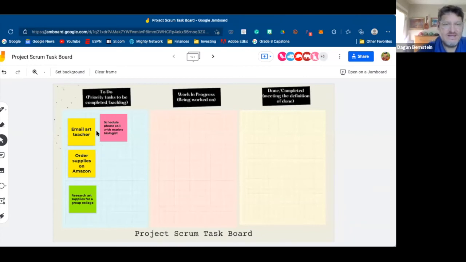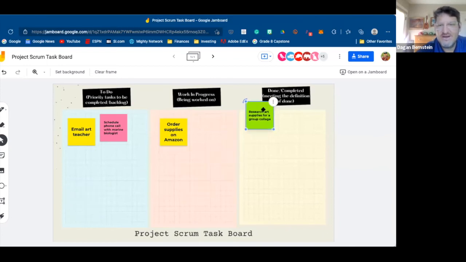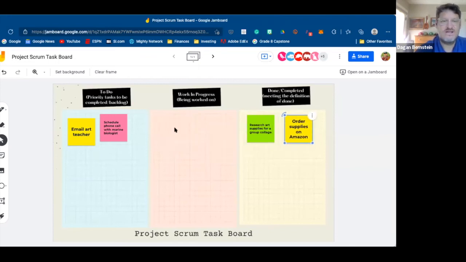So that week, maybe they're ordering supplies on Amazon. And maybe they already have their researched art supplies for a group collage. So that's in the done column, their work in progress. So now as their teacher, I can look over, I can see their task board, see what they're working on. I like having these accessible for the whole class to see so they can keep each other accountable. And as they're done, order supplies is done, boom, move it over to the done column.